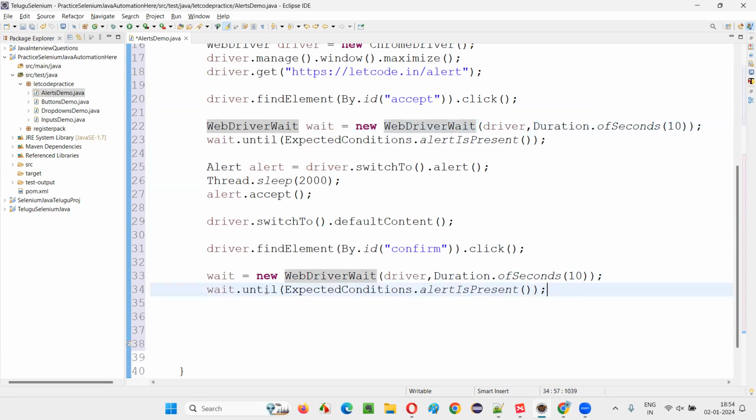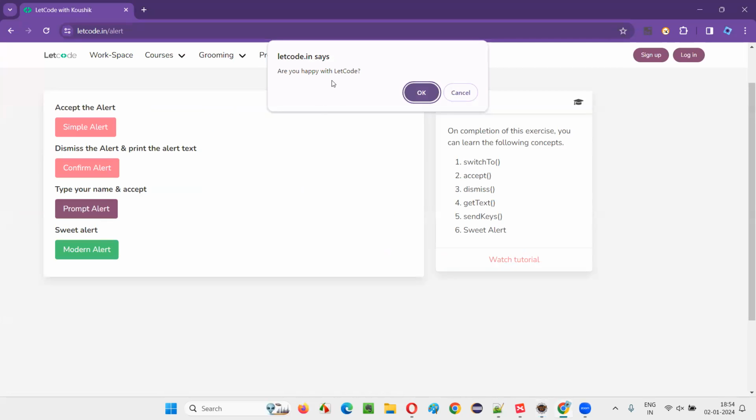Okay. Wait is for new WebDriver wait. Wait until alert is present. Here also, for confirmation alert, it is also an alert. So we can wait for the alert is present. Once the alert has come, then what are the instructions I have to follow? I have to dismiss the alert and print the alert text.